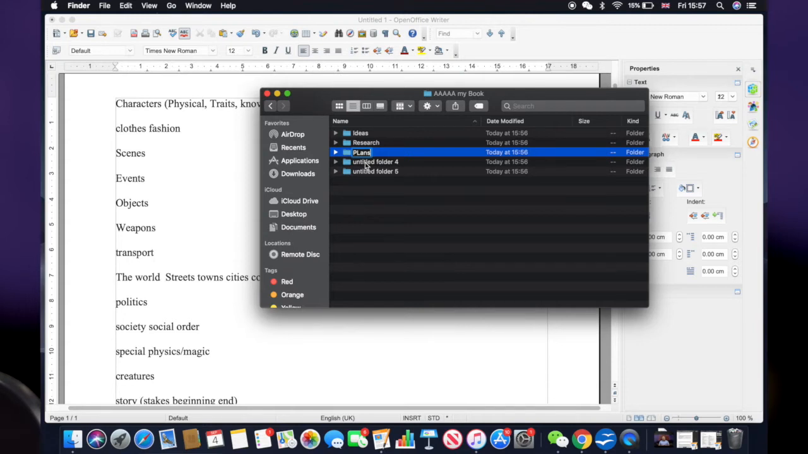Anyway, once we've done that one, the next one needs to be Drafts. This is where you're actually going to keep the drafts of your first, second, third, fourth draft of your book. And believe me, you are going to need this many drafts. And then the final one, we are going to call Platform.